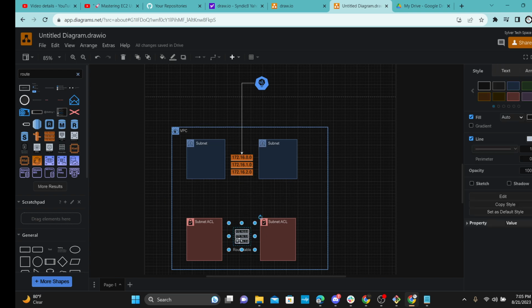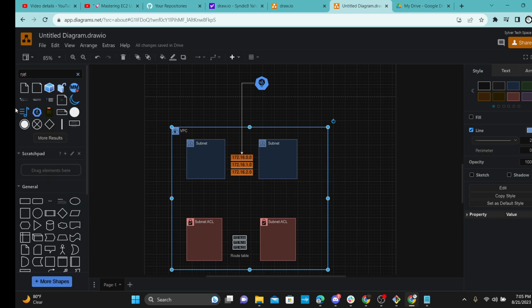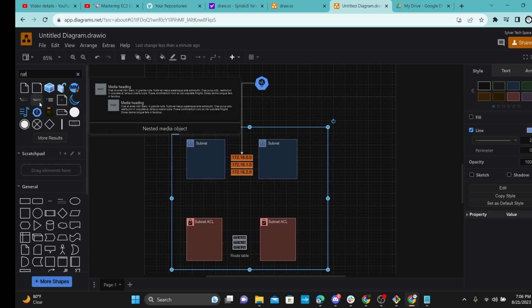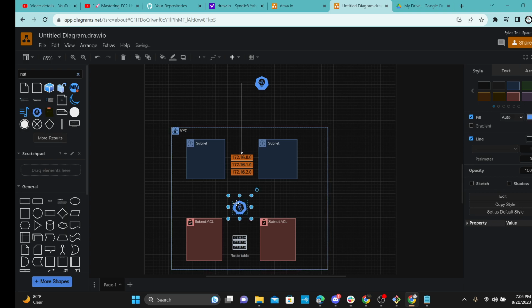And you can also get your NAT gateway, or your NAT instance. Okay, your NAT gateway, you can have that right there. You can grab one right here. Let's just grab some configuration. You can have your NAT gateway sitting right here.